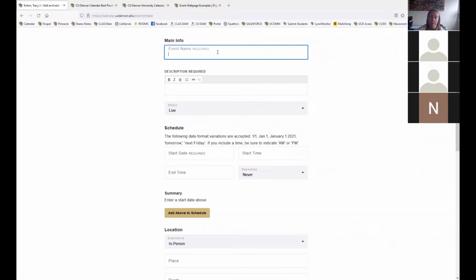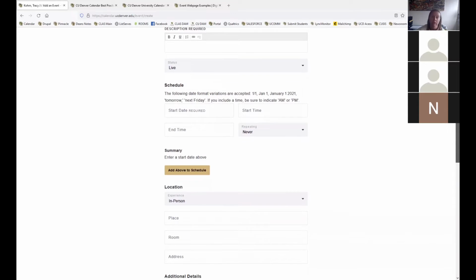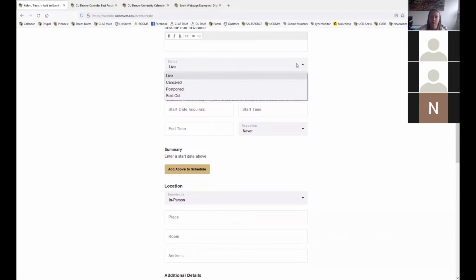The event name and description are both required, and there are some best naming practices that we can get to later, but it's pretty straightforward. Most things we do around here are going to be just fine for using in this section. This confused me the first time I was using it.